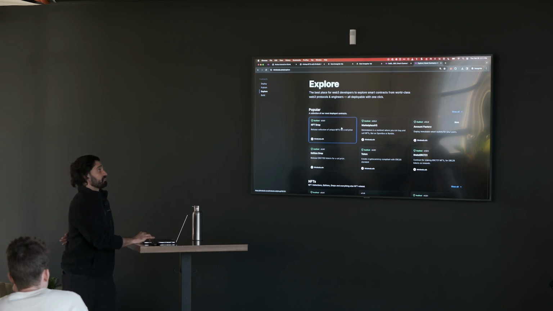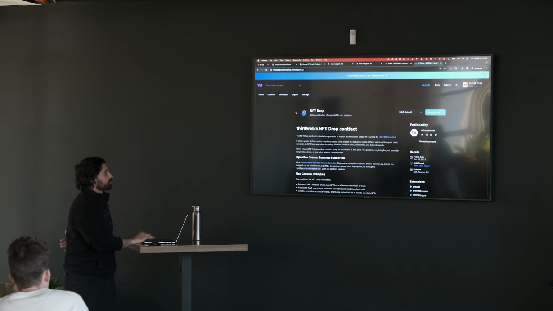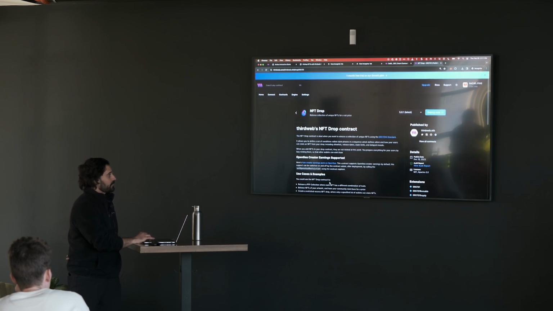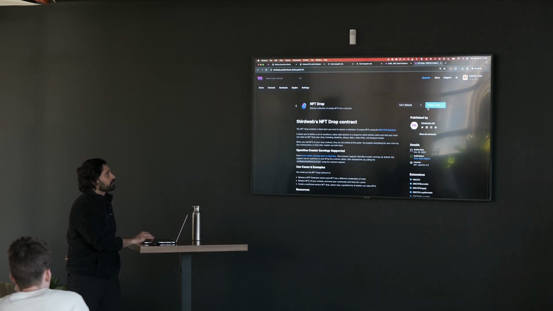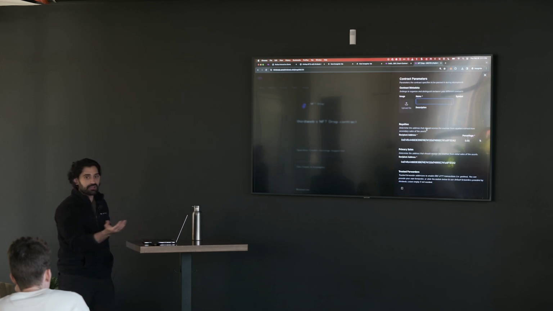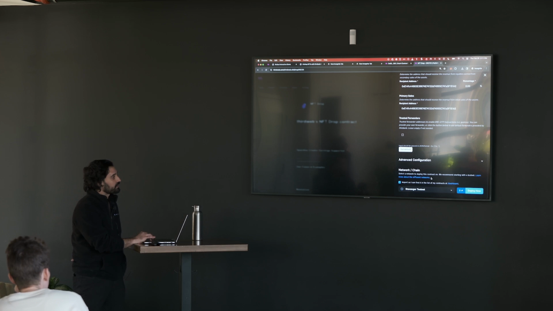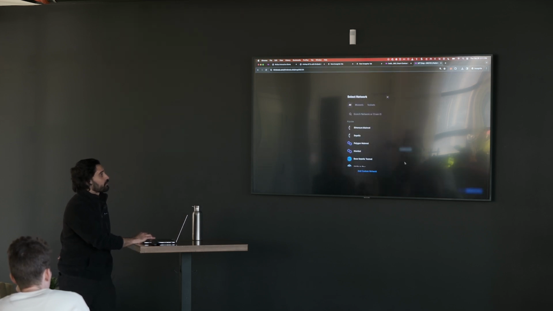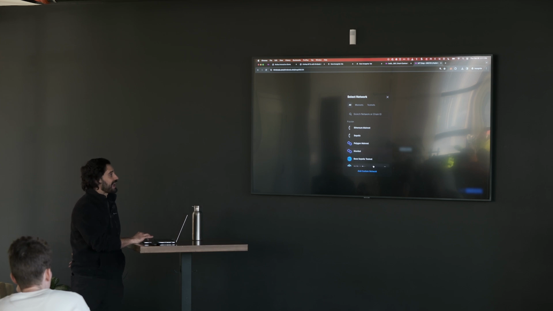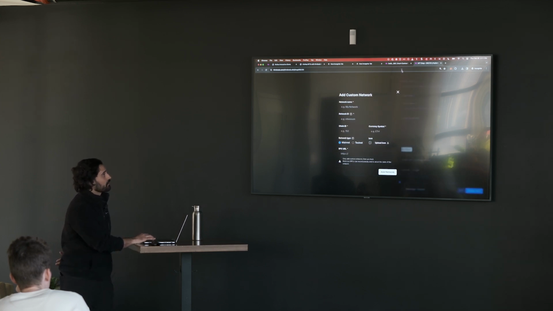And deployment is as easy as you'd expect. You click on the contract, you can read more about it, and then Deploy. Pretty straightforward. I won't go through this actual deployment process. It's just filling out some fields, like adding your image, etc. The interesting part here is the network. We support all EVM chains, public and private. You can add your own custom network.